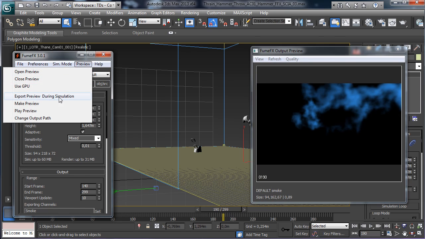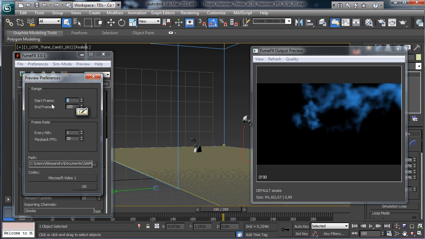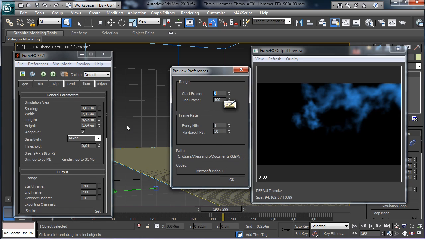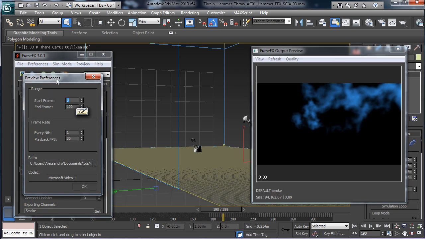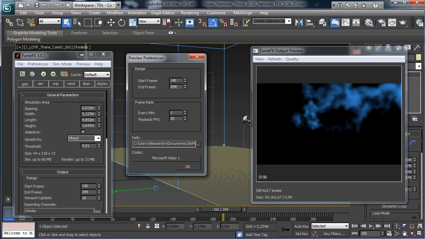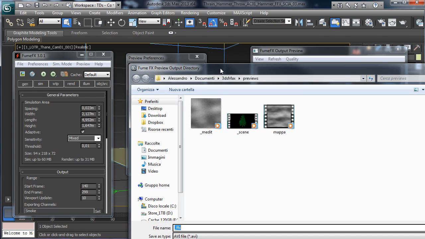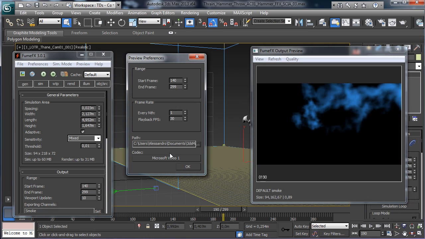Then you see that we have the export preview during simulation. That means that in the simulation we'll have a calculated preview saved as maybe a MOV file format or a single still for the frames. You can obviously make the preview also now, so let's check, sorry, the simulation, and we have 140/300. Okay, so make preview. 140/299. You have the playback speed and every how many frames you'd like to have a key. You can choose the path. And now it is using the preview path for 3ds Max and the codec.